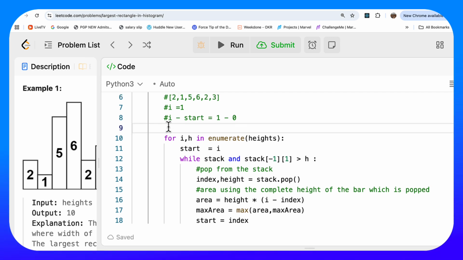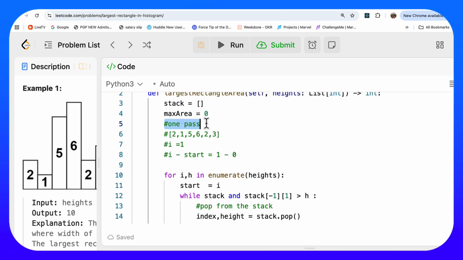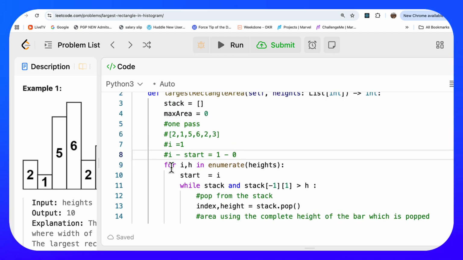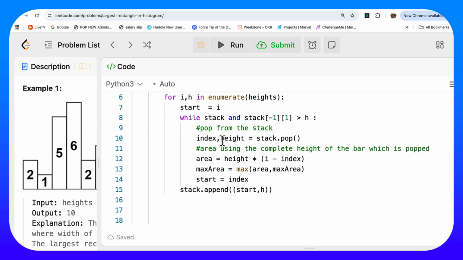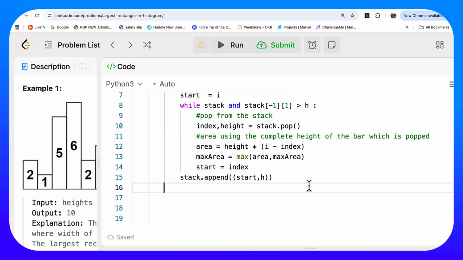So this is one pass. Let me just write that over here. I've already written it. So this is one pass. Maybe I'll remove these comments. Once we are done with this one pass, we'll have to check whether there are still elements in the stack. That would mean that those elements can be extended from their respective start till the end of the input array. We have discussed that, but let's implement it over here.